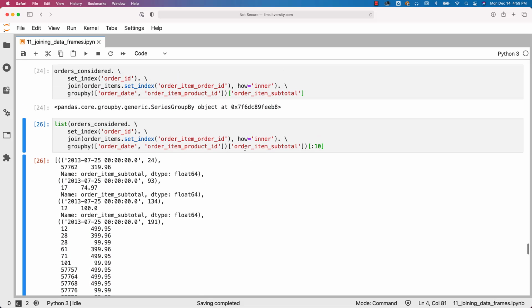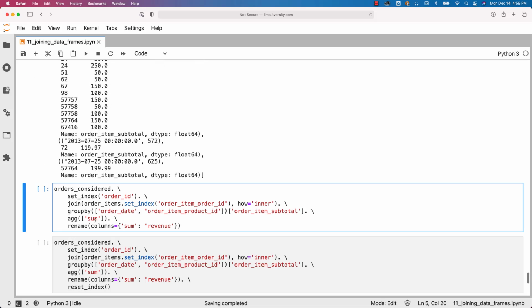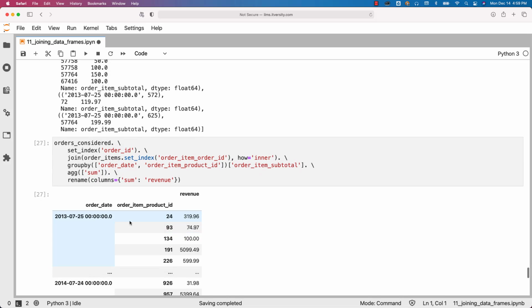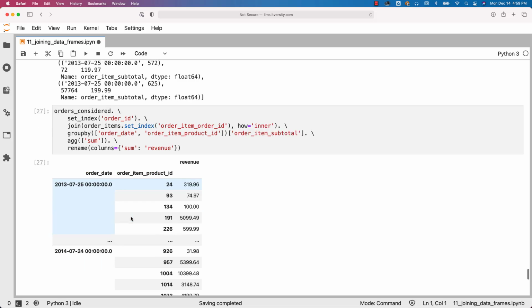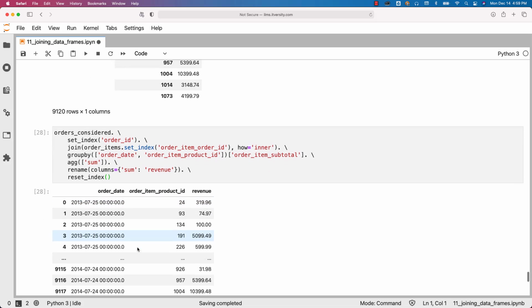Now, as we got the order item subtotal grouped based on date and product ID, we should be able to use the agg function. Using agg, we can specify sum like this, and it will give us the revenue for each date for each product ID. You can see the output here. However, when we use group by like this, you can see that order date is not repeated. If you do not like this representation, if you want to have this information as regular columns, you can just use reset_index and the output will be as per your expectation. So in this case, we have date, product ID and revenue displayed as we want.